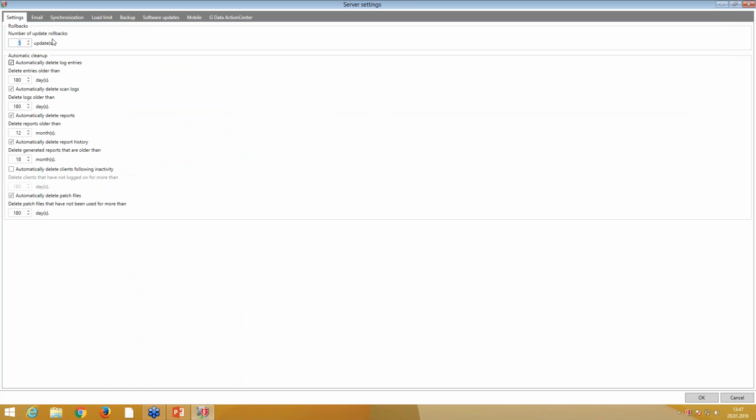Okay, and in the server settings, you'll find here, as I said, the number of rollbacks you want to keep. The default is that you're keeping 5 sets of virus signatures on that management server. Of course, if you're keeping a lot more than that, this will also take up hard disk space on that machine. And here you can set how long you'd like to keep your log files and reports. And this is by default not activated. So make sure that you activate this after installation of the management server.